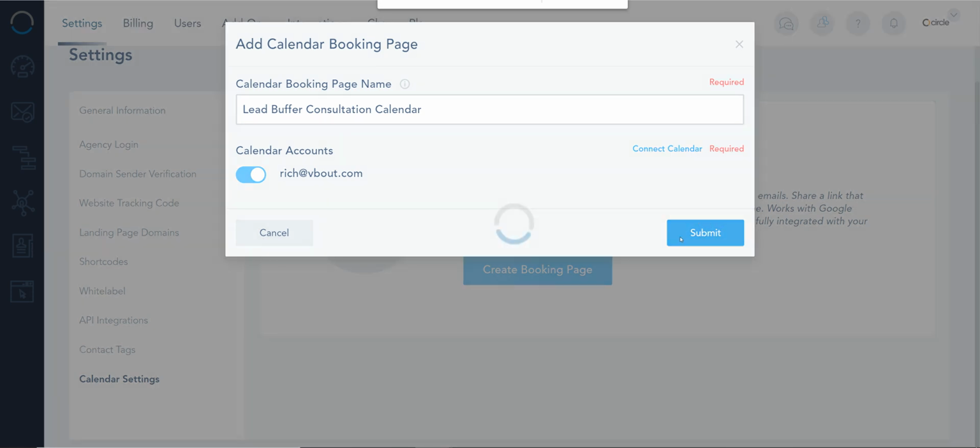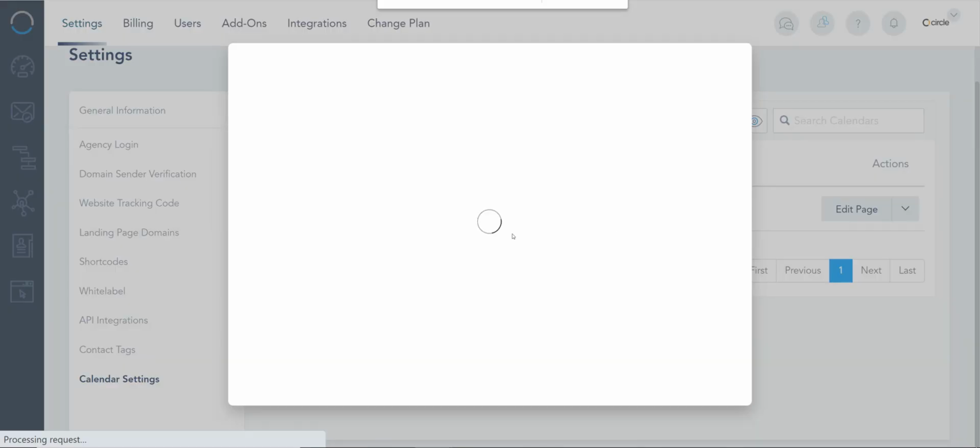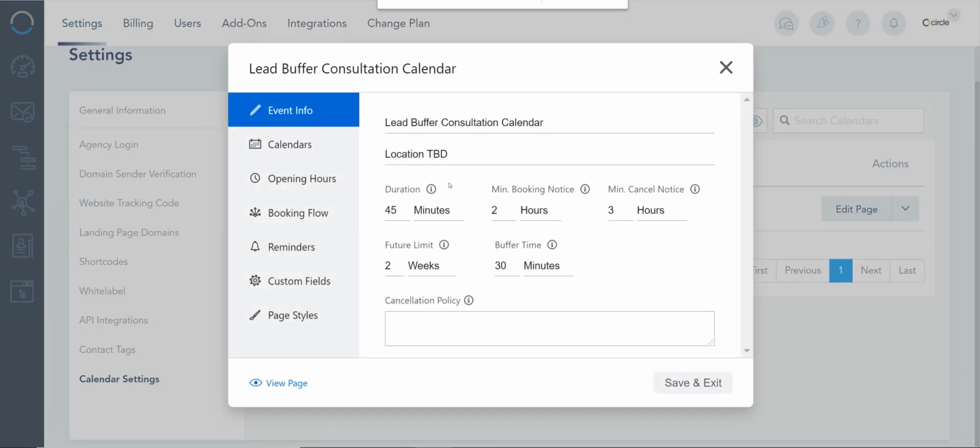So by clicking submit, it creates that calendar in VBOUT. And now I have some settings that I have to go over. This is the details or the title. You can put in your own Zoom or whatever you use, GoToMeeting or others. Put in the direct link.